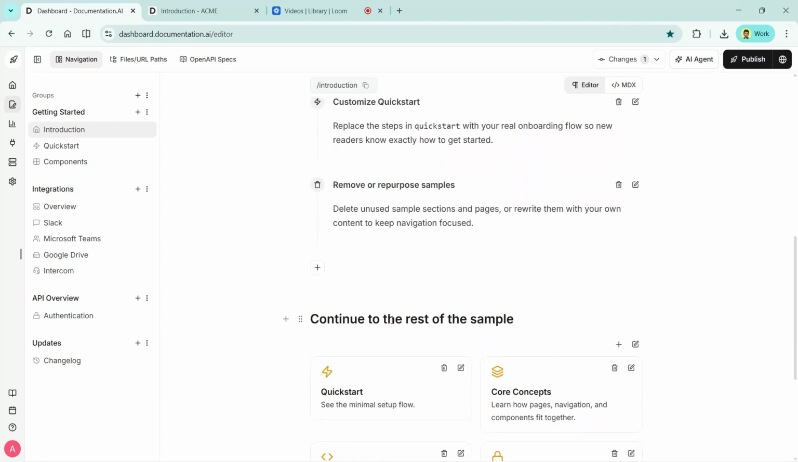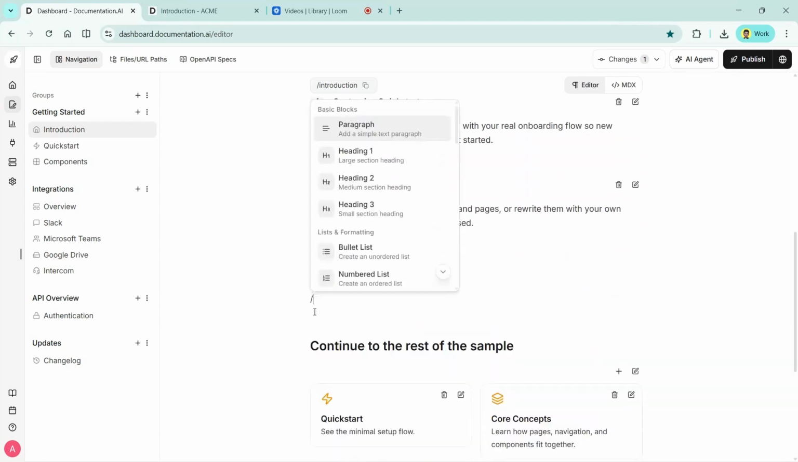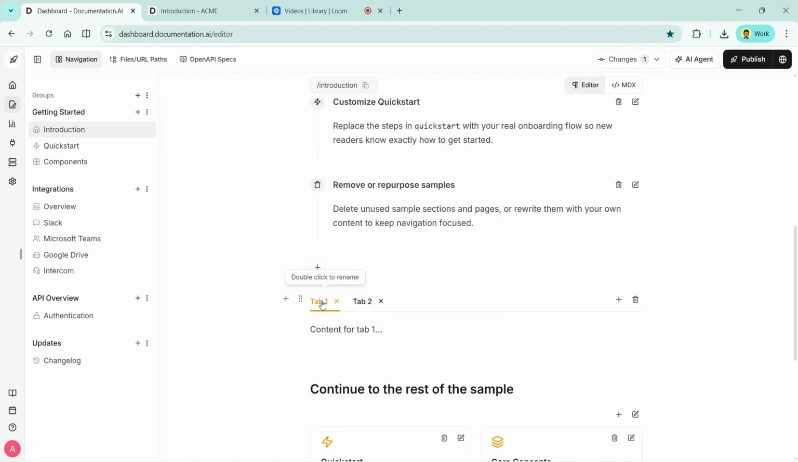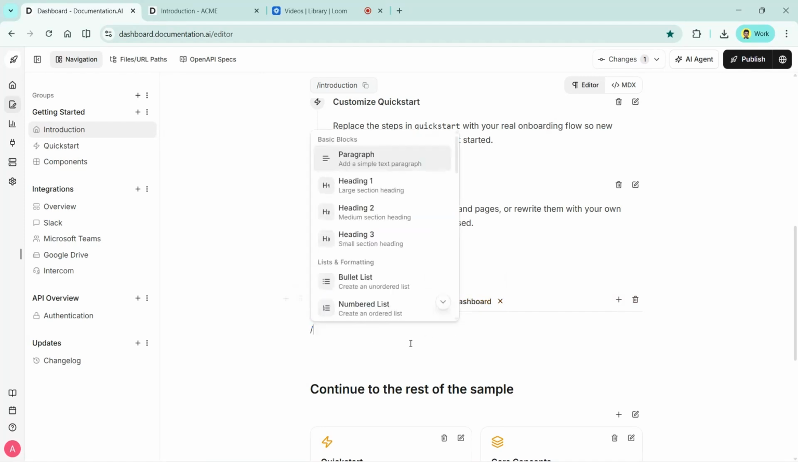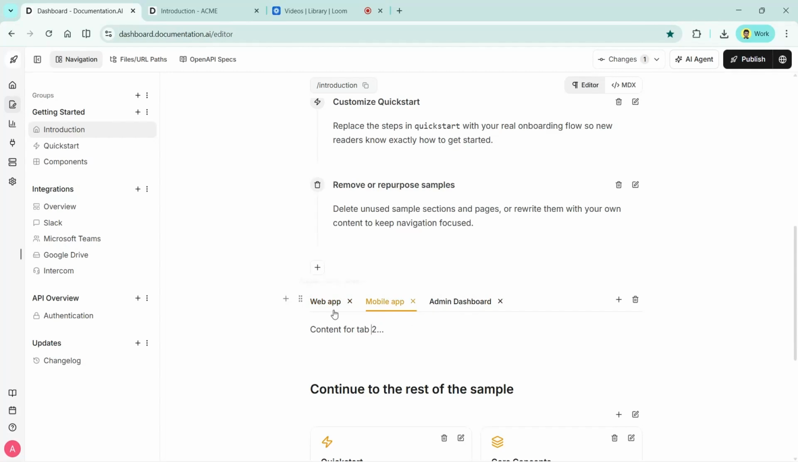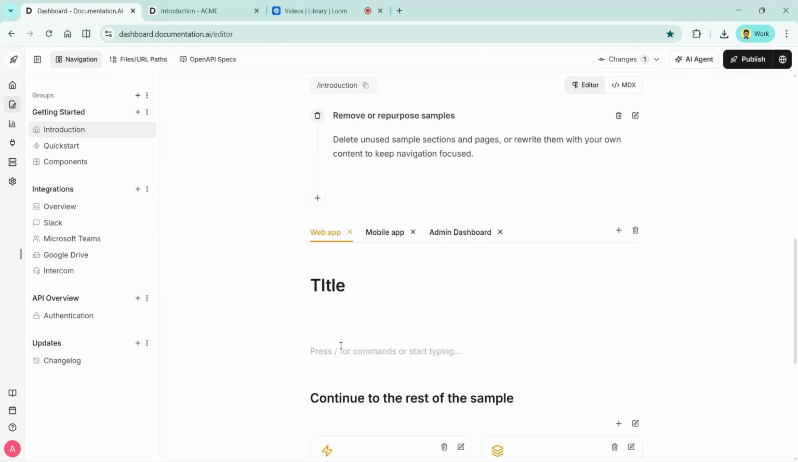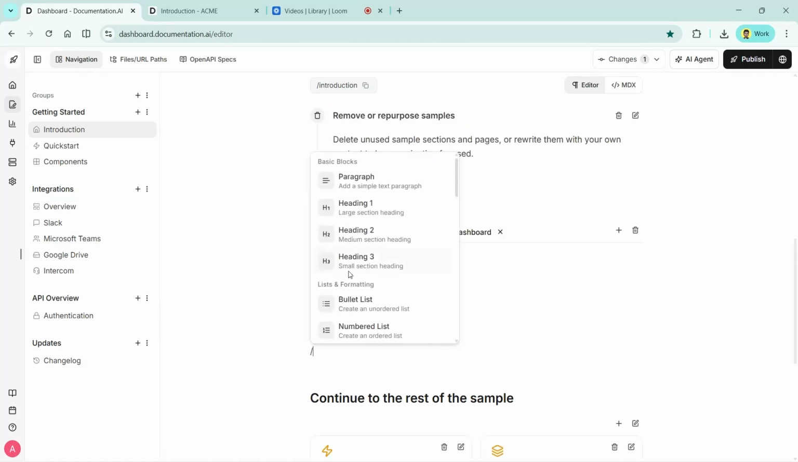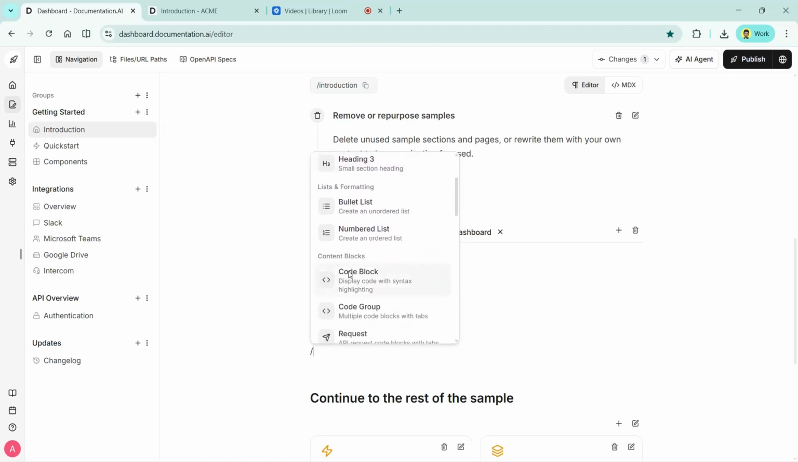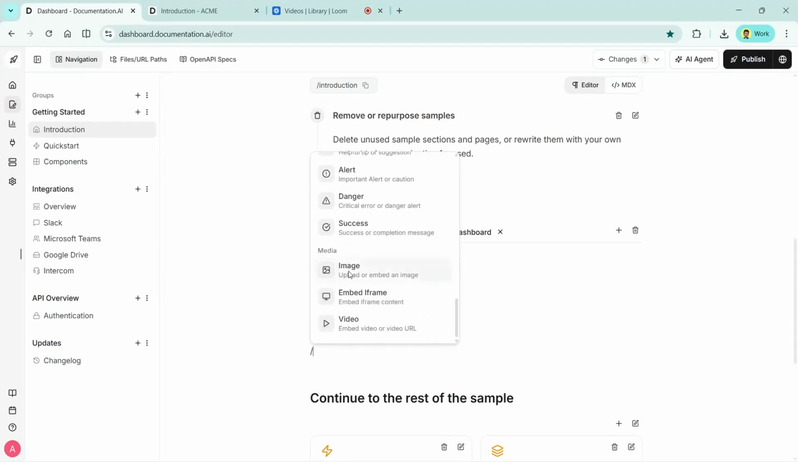We'll try adding another useful component, tabs. For example, if you're explaining how to complete a task in different places, like in the web app, in the mobile app, and in the admin dashboard, you can write different versions of content in its own tab. Tabs keep all of that in one place, so readers don't have to scroll past content that doesn't apply to them. You've got plenty more components in our editor, steps for tutorials, tables for configuration options, cards for navigation, expandables for advanced details, images and videos, code groups, and more.